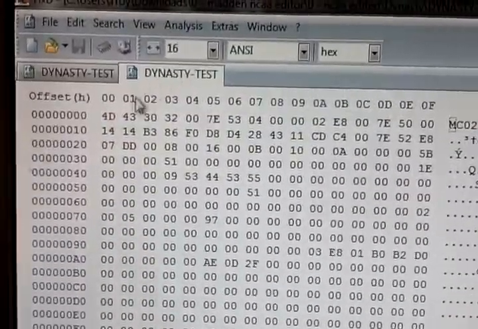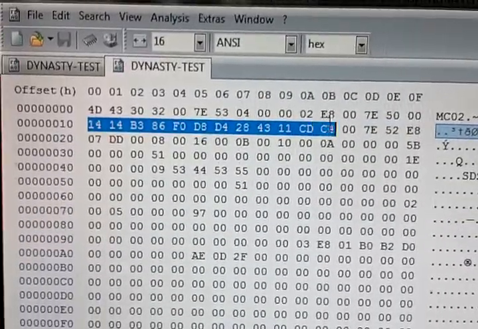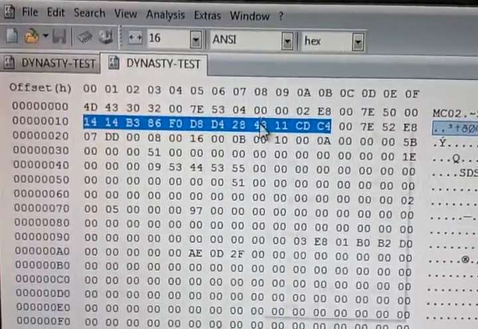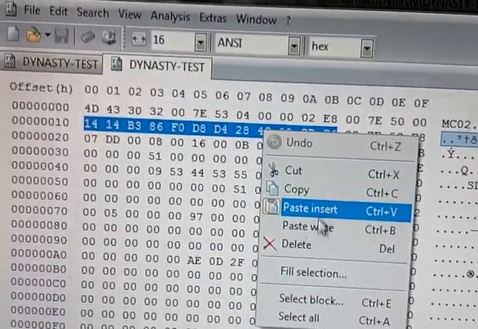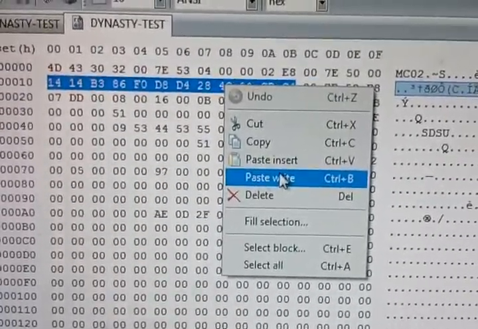Same thing. We're going to select from 0, 0, 0B. We're going to right click. We don't want to just paste insert. We want to paste right. Very important. Paste right. Okay. Click paste right. Turns red.